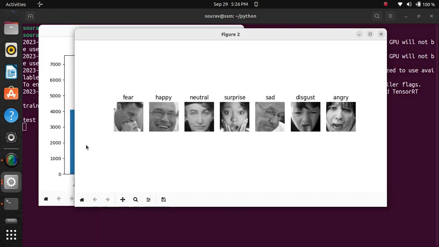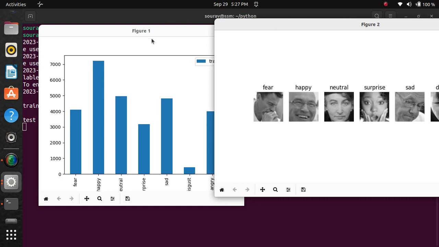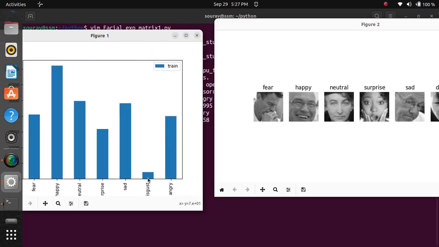Here it is fear, and here is a fear image, happy is there, neutral is there, surprise is there, sad is there, disgust is there, and angry is there. In that case, fear is there, happy is very good, then this is neutral, this is surprise, and this is disgust and angry.